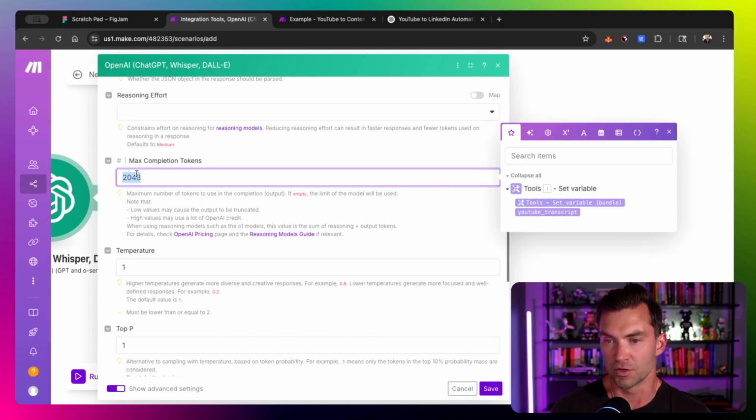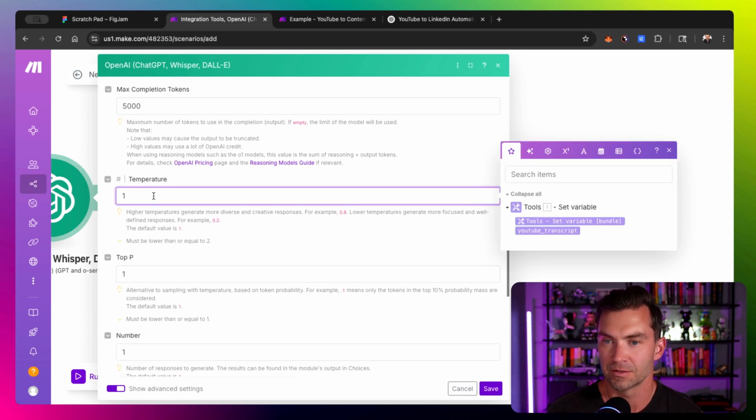I found that I've had to increase it massively if I give it an image. So for example, I could give it an image URL and it processes the image and it needs like 10,000 tokens. That sounds like a lot, but it's like less than a cent. So you can always bump this up. Sometimes I'll set it to like 5,000.